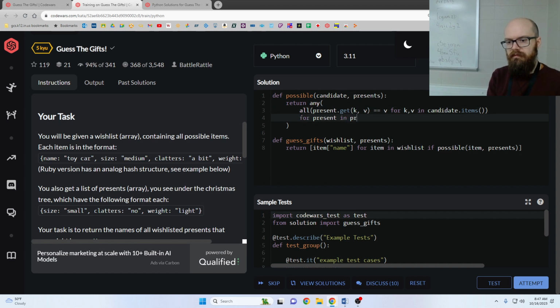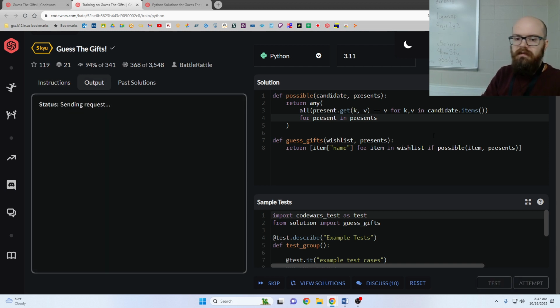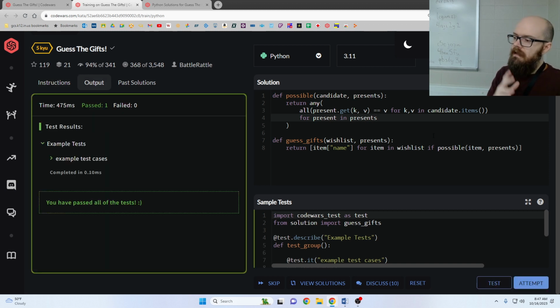For present in presence. So that is not too bad. We have a double indent here, but it could have been a lot worse. It could have been like, check each item against each thing, and go with each trait of each one, if, blah, blah, blah. And if I hit test, I think this is going to be good, because I just tried it a minute ago.